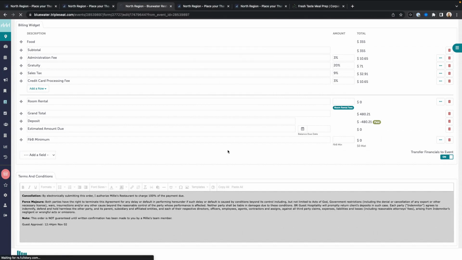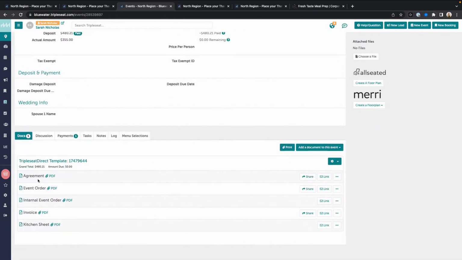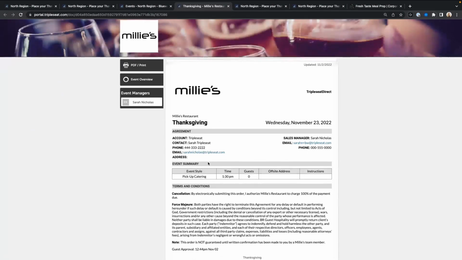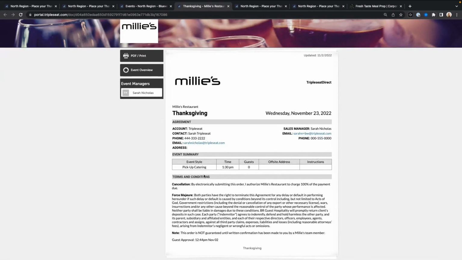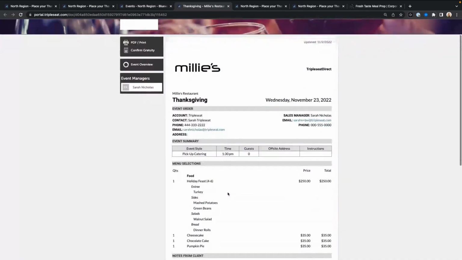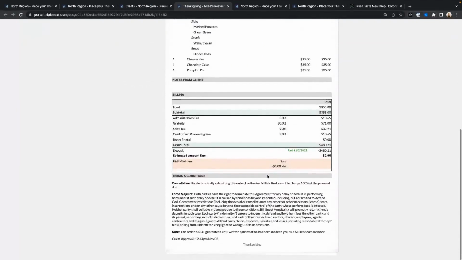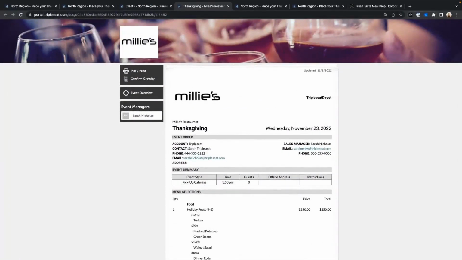So let's go back out and take a look at the layouts. The biggest change as far as Tripleseat Direct versus core events is going to be this agreement here. This is similar to the contract. This includes the terms and conditions and that guest stamp of approval. The rest of the layouts look very similar to your core events. We'll take a look at the event order. You'll notice there's not much of a difference between these and the core event layouts.